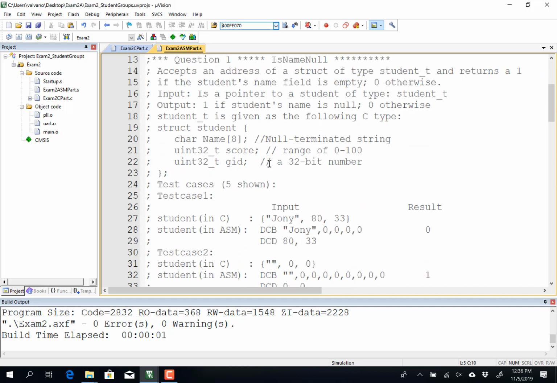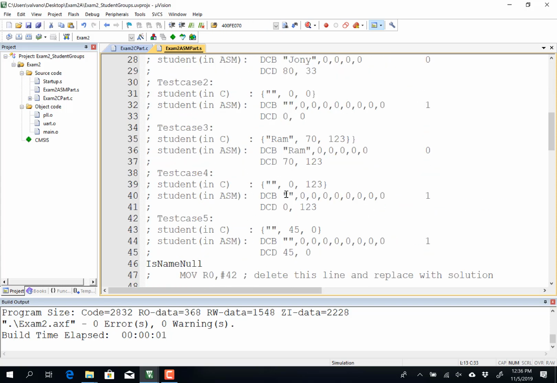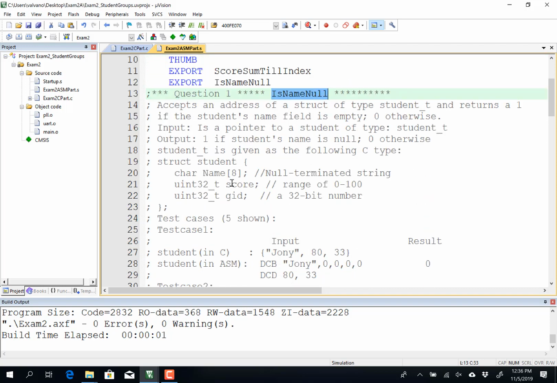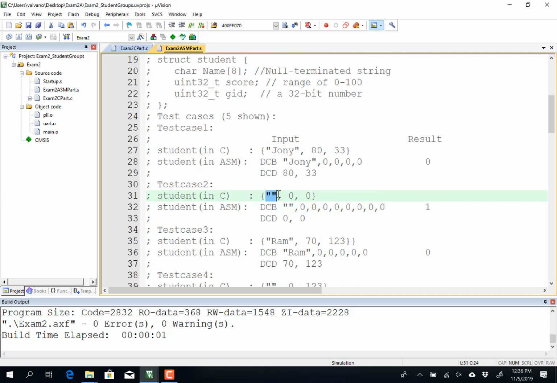And so here in this first example, is it null? It basically will pass in a test case, which is a structure which has 3 parts. It has the name, the score, and the group number. Okay, so the first guy is Johnny, and the question is if I pass in one of these things, is that null? No, Johnny's not null, and so I'm going to return a 0. When I pass in the second one, this string will be null, and I'll return a 1.